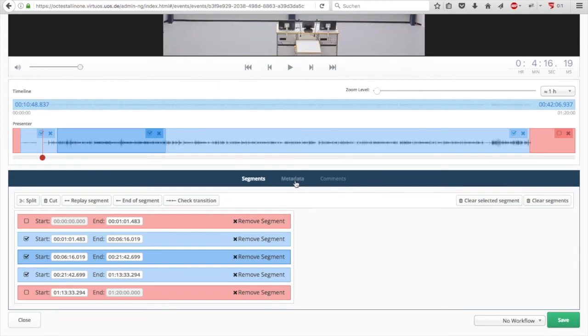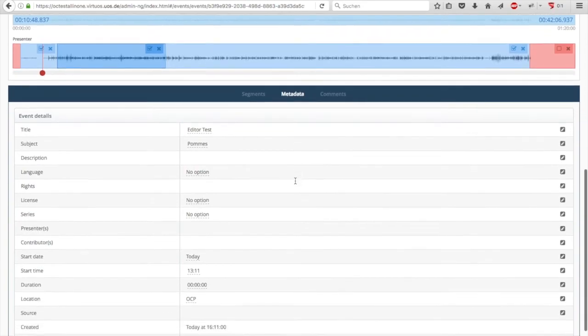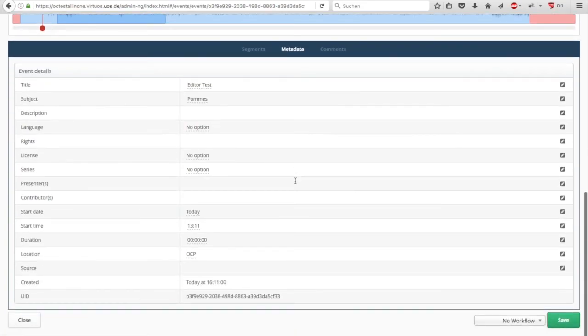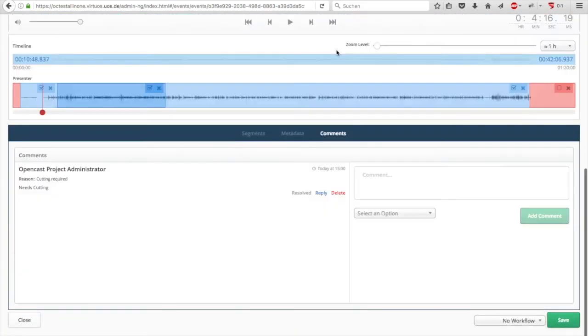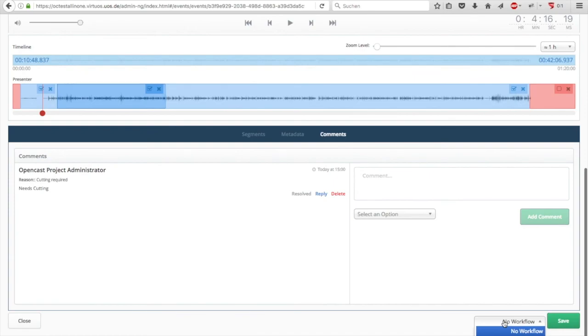Additionally to the improved segments, you also have now a tab where you can edit the metadata, and you have a tab where you can create comments or resolve them. Below, you also have the workflow selector now where you can start processing of this edited job afterwards.